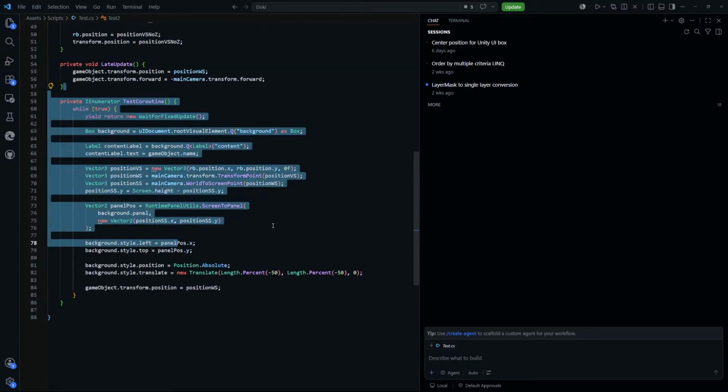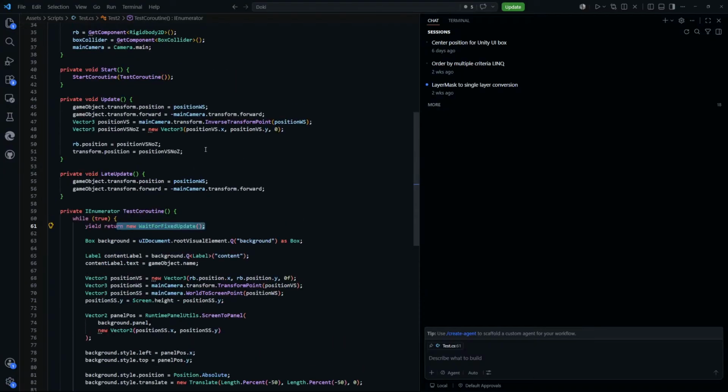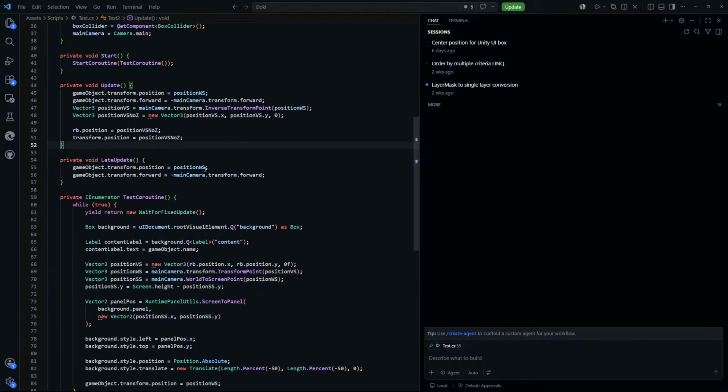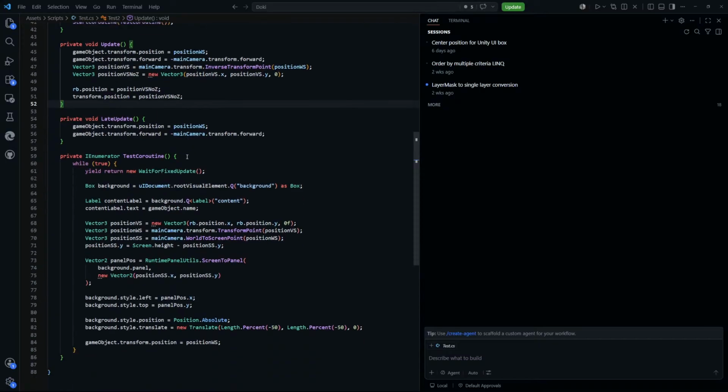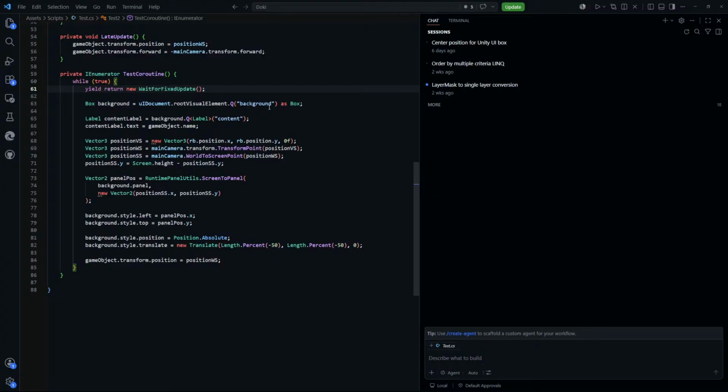And then we have a test coroutine. It's just, we want to do something after fixed update. So pretty much what we do in update is we just prepare it for physics calculations, and then when we have done the physics calculations, we get our UI element and we calculate the view space position.